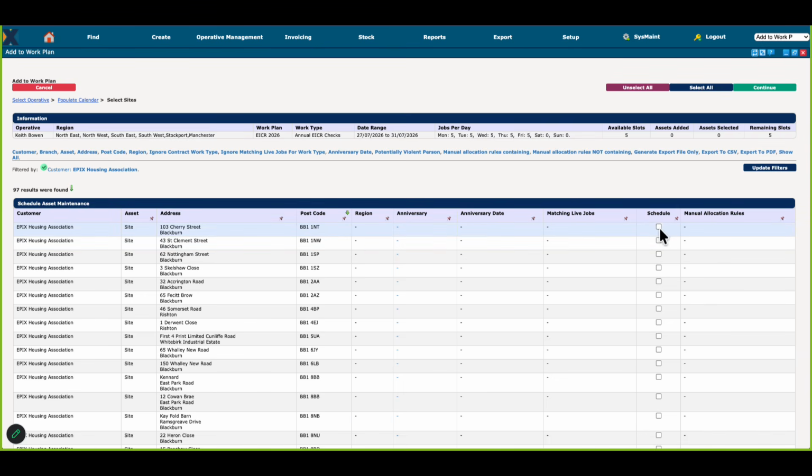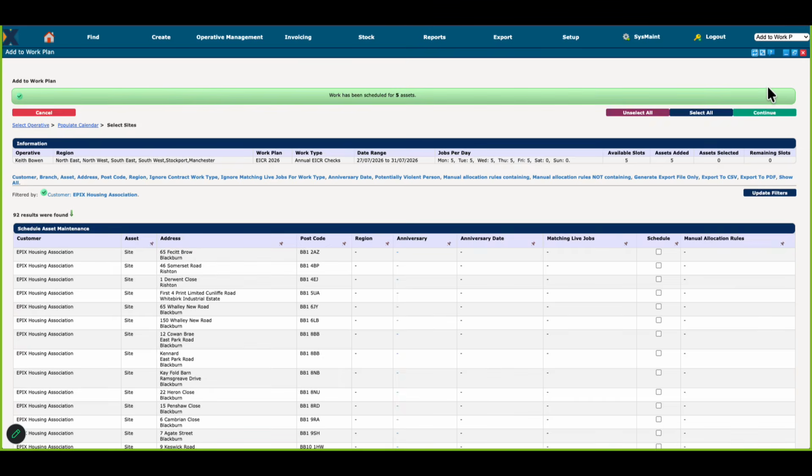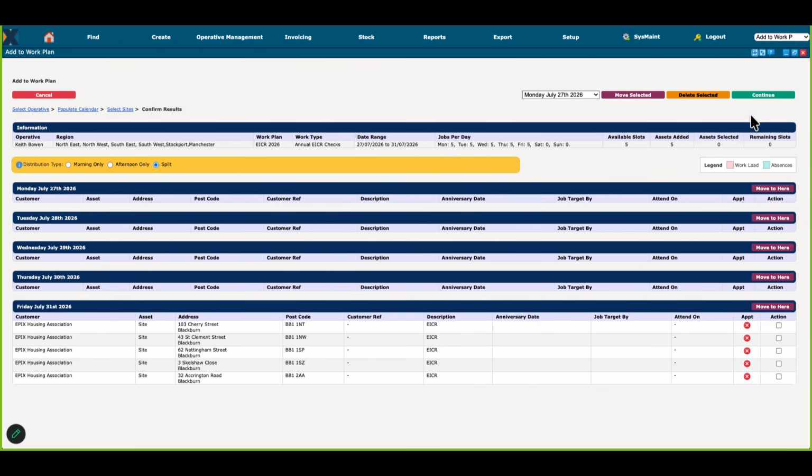And you could basically go, all right, we'll give him these ones from the top of the list, or you could filter by region and identify them that way. So I'm just going to go with the 5 now, just for a small demo. So I'm just going to hit add, and that's now scheduled our work. So when I hit continue, we can then see that they are logging them all on the same day.